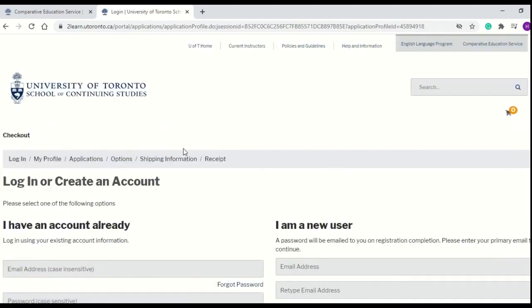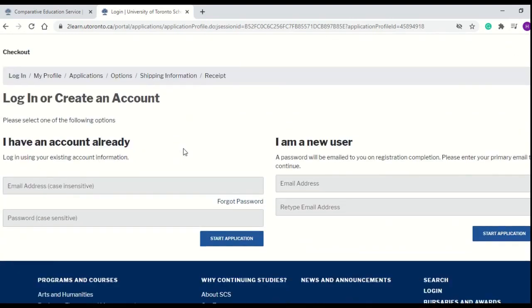Alright, so it takes me to the login screen. Because I am creating my ECA profile for the first time, I will have to create my application. So I am a new user. Just for your reference, if you are coming to this website after creating your profile and submitting your application, then you can simply log in with your email address and password and have a look at your application. Here, since I'm a new user, I'll just enter my email ID and then retype my email ID and click on start application.